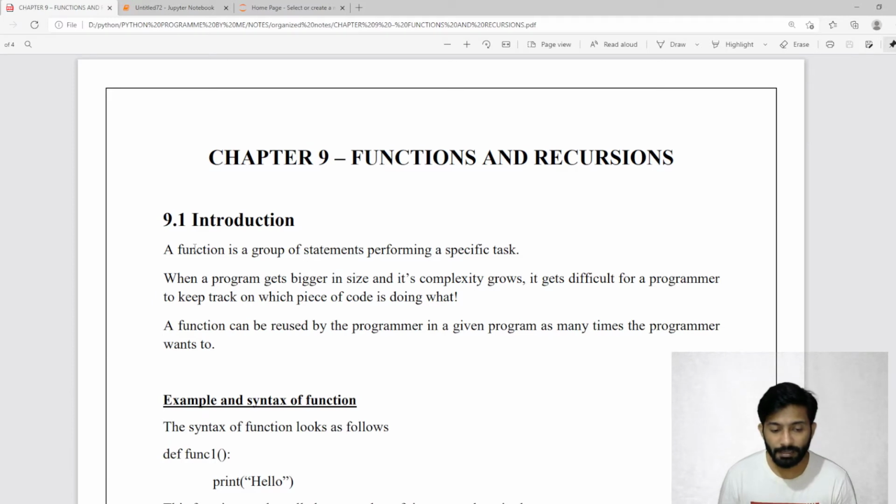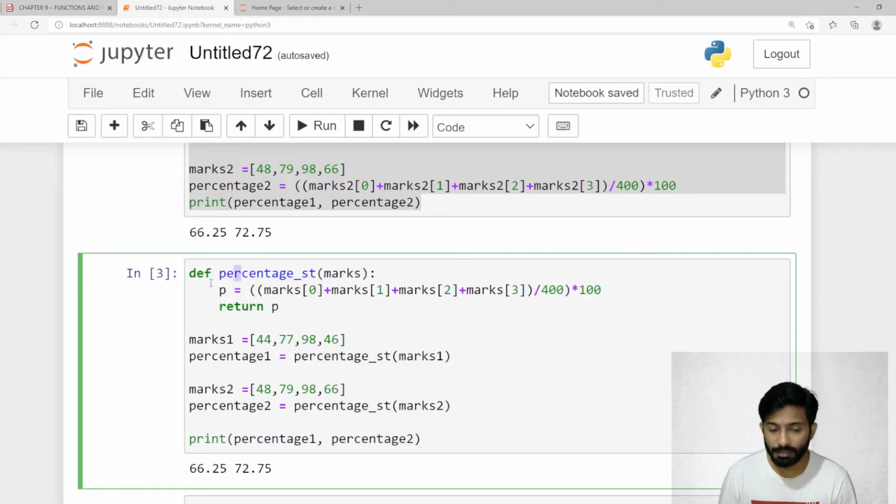So now if I read this, a function is a group of statements performing a specific task. This is a group of statements. It performs the same task. It finds the percentage over here, it finds the percentage over here.